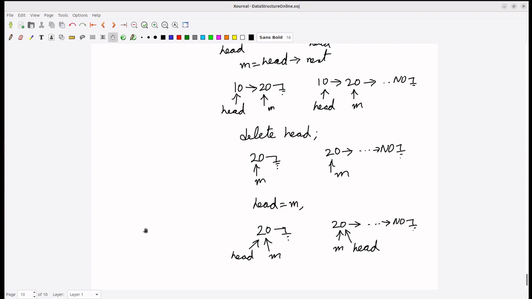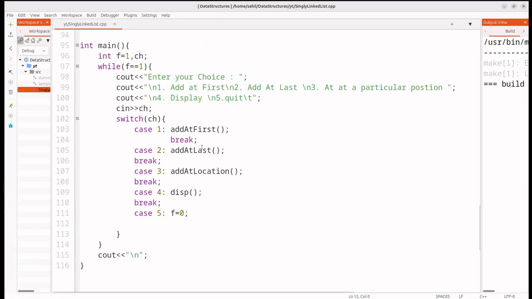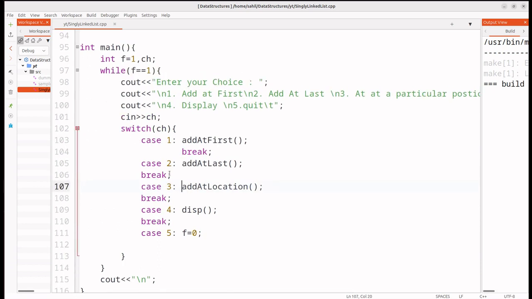Now we'll look into the code right away. This is the program which we have been doing. In it, we first considered adding of nodes, the first three cases: add at first, add at last, or add at a location. Now this display method is there, accepted. After that we will change the condition. Over here we said at 4 we are displaying and 5 we are quitting.